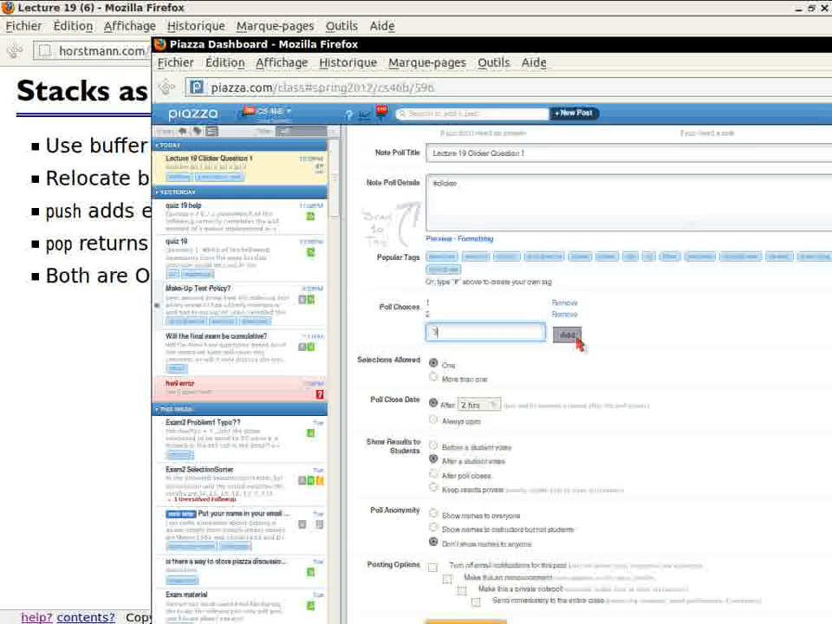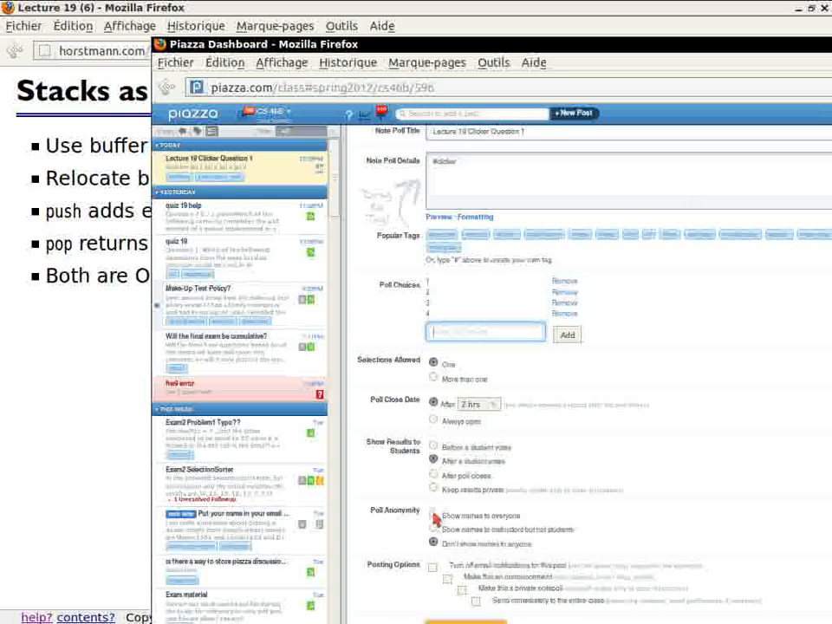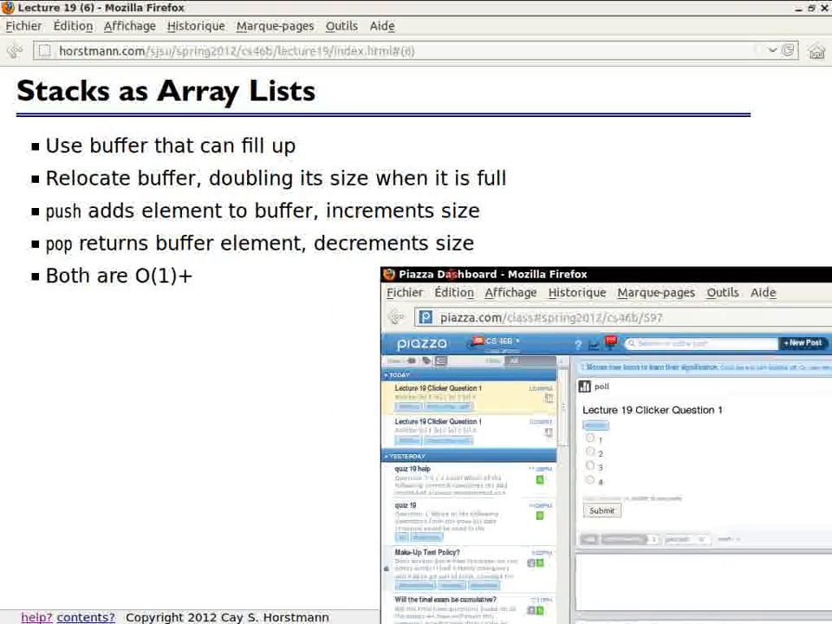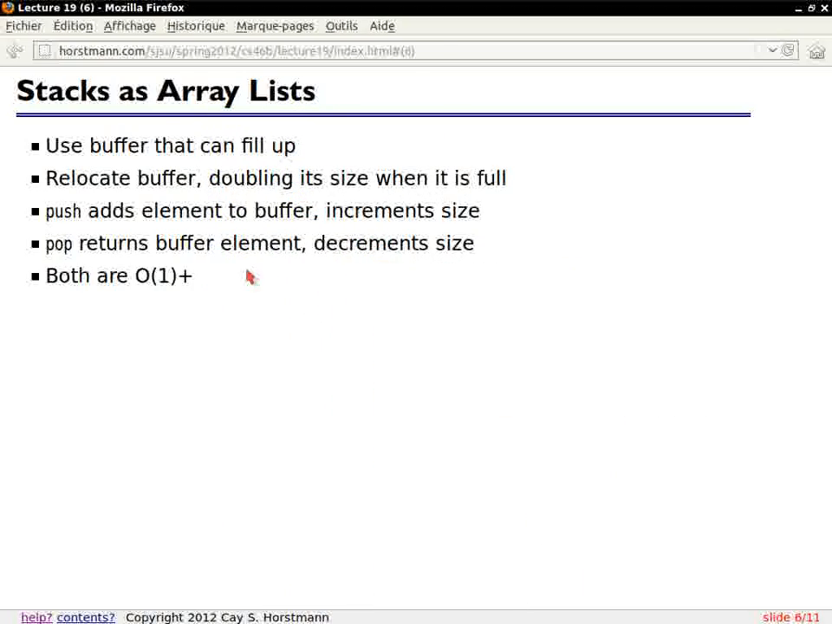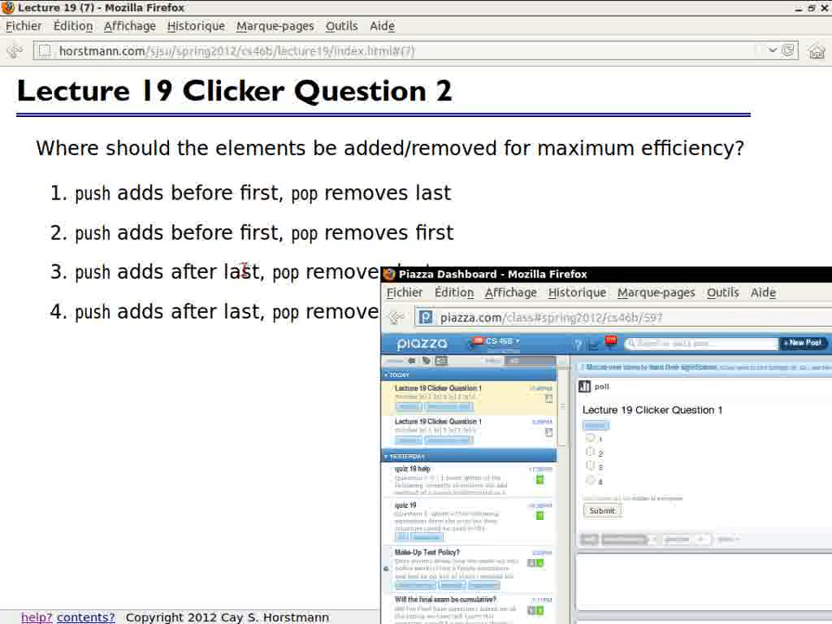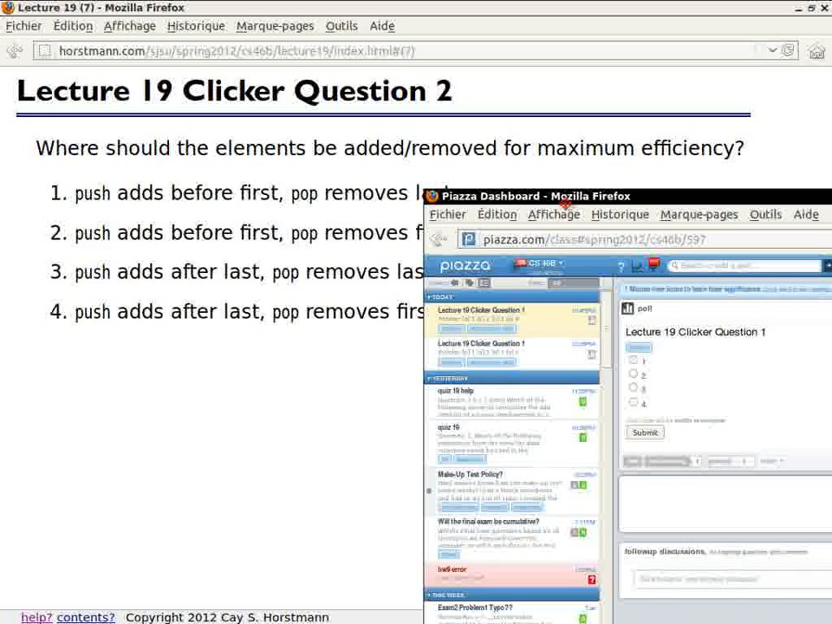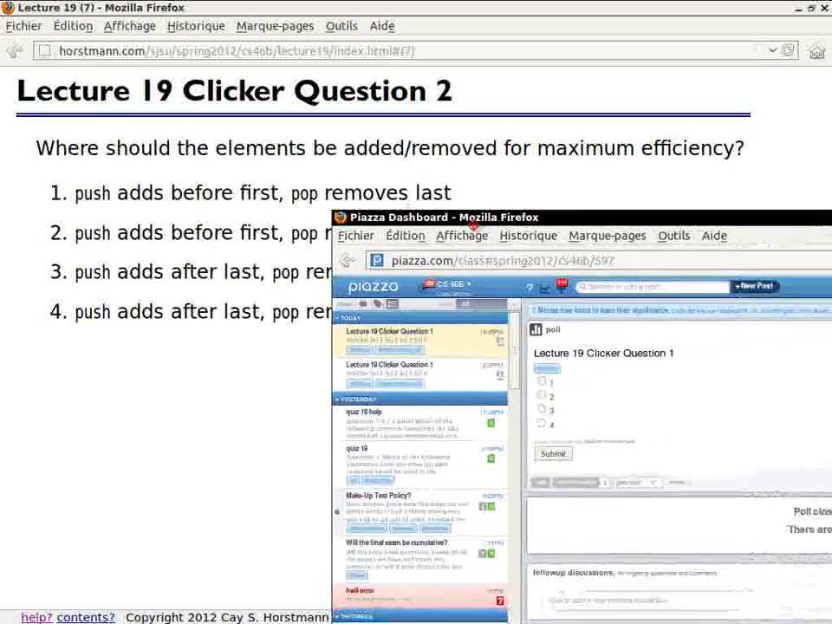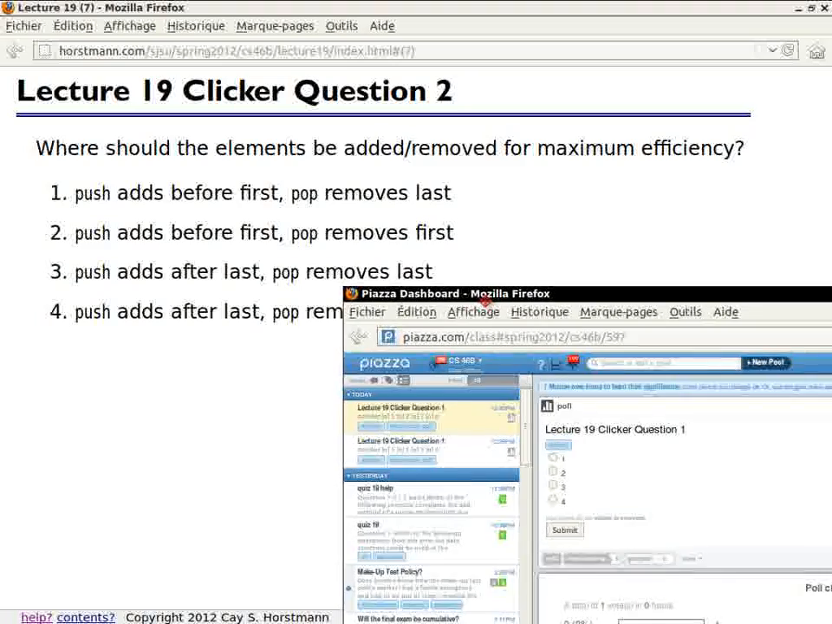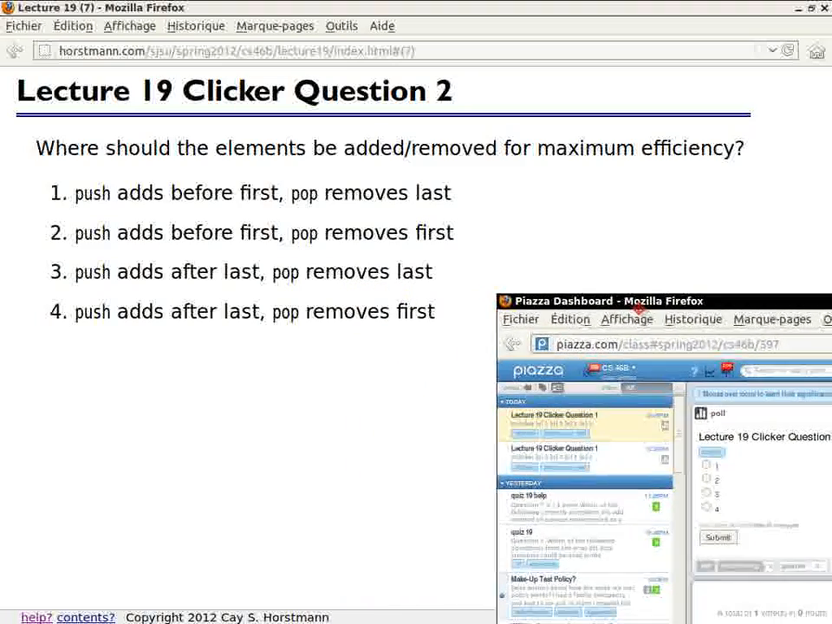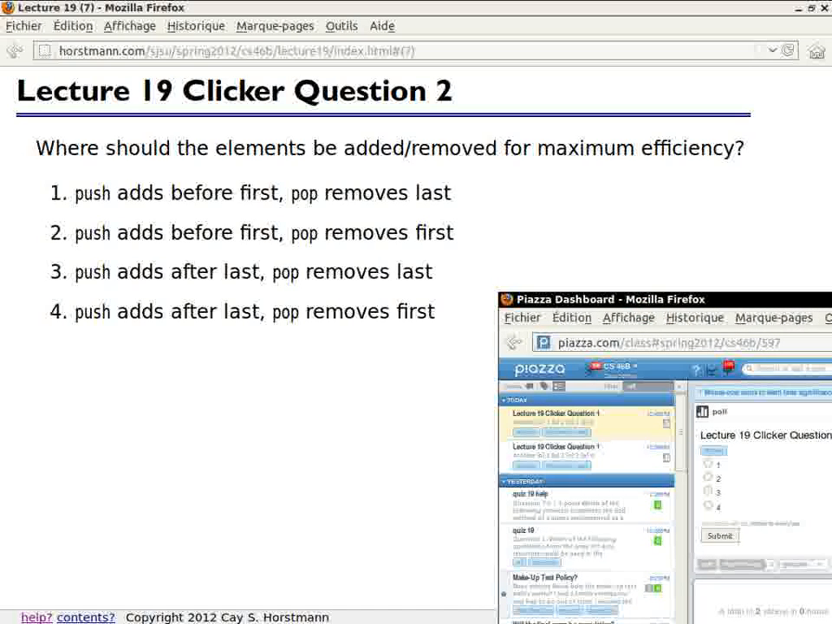One, 2, 3, 4. Show the answers. Send it off. All right, so hopefully this one will go quickly. Let me show you the options. It's question 2. You'll figure it out.